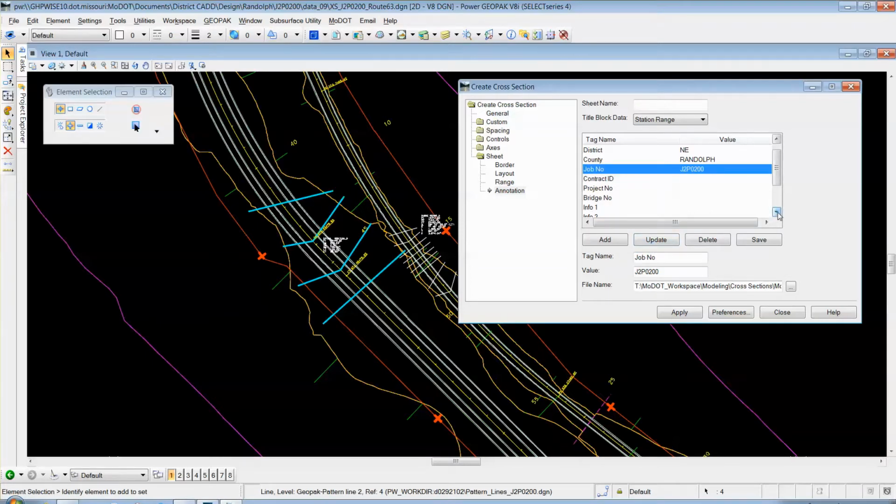And then it says leave the contract ID blank, project number blank, and bridge number blank. Now, if you have this information, you want to populate it in there, you can. And what this is going to do on our sheet annotation, it's going to go out and populate our title blocks in each sheet that gets processed out there. Okay, so it's kind of an automated way of doing things.